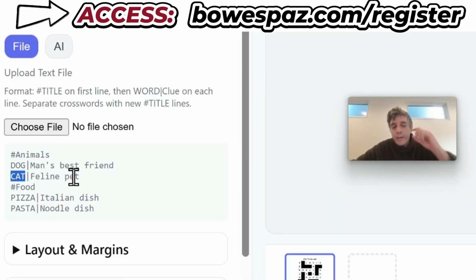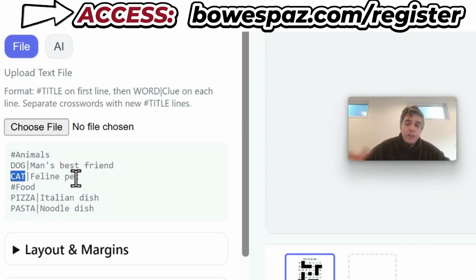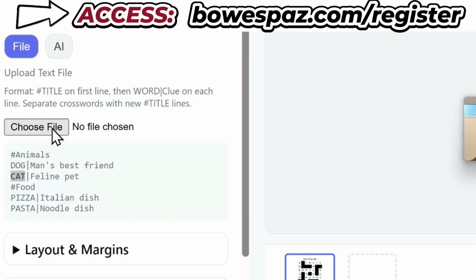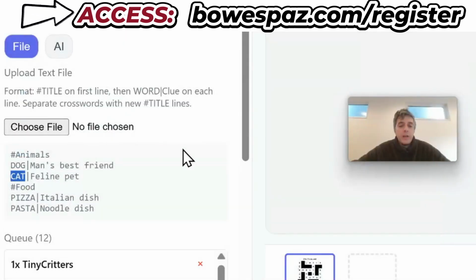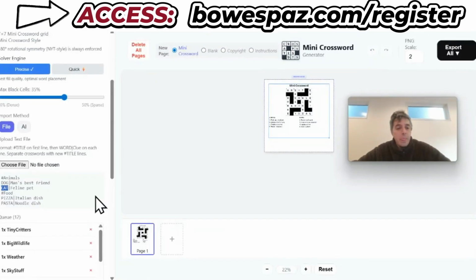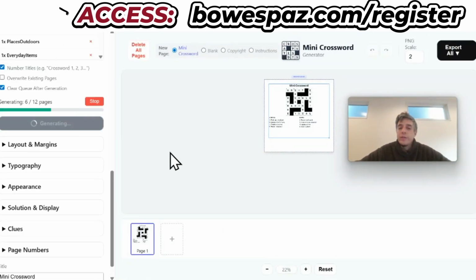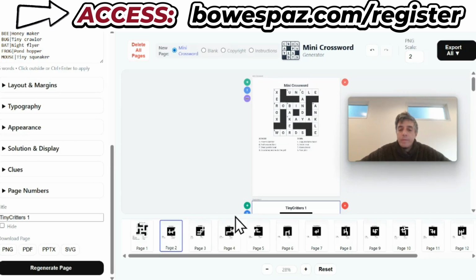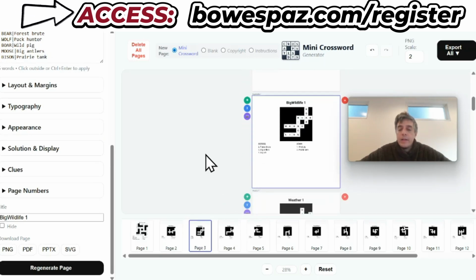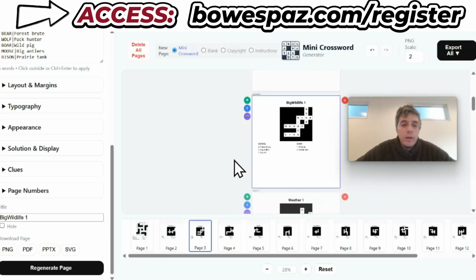Anyways, feed it to any AI of your choice. Get a nice little list going, a themed list. Dump it into a notepad file, and then you just do this. You click choose file. I'm going to use mini cross. I already created it. And I'm going to scroll to the bottom, generate all 12 pages. Okay. And there you go. It gets me a crossword puzzle book.